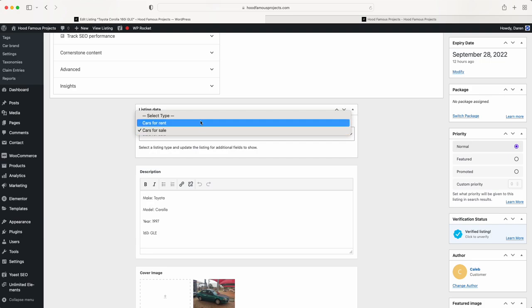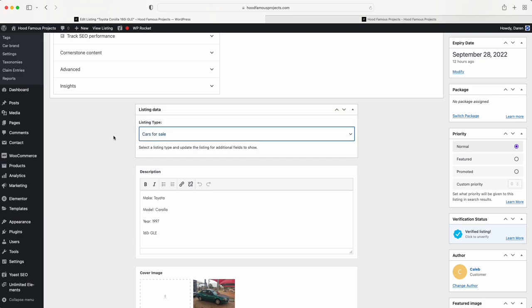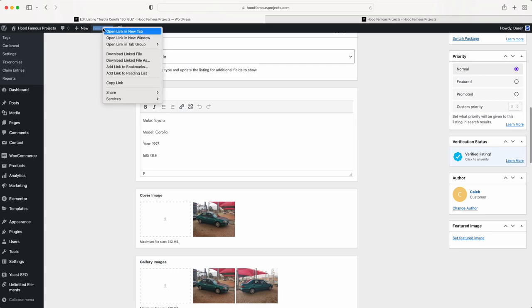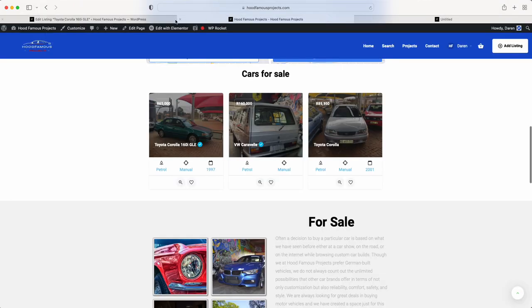So the listing type, as you can see, if we had to change here, it would change it all to the different settings for car rental, because obviously car rental will have different options than the car for sale on it. So we've got everything set up for car for sale. You scroll down, you've got description. There is your description. You could type in whatever you want, the make, Toyota, Corolla, whatever you want in the description to be here. So let's actually view this listing and we'll make some changes to it.